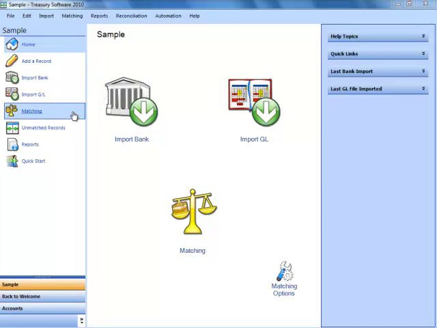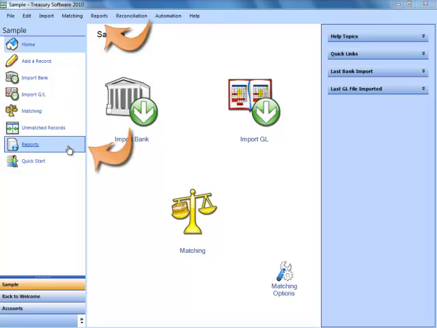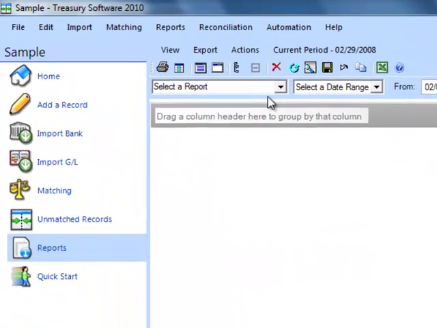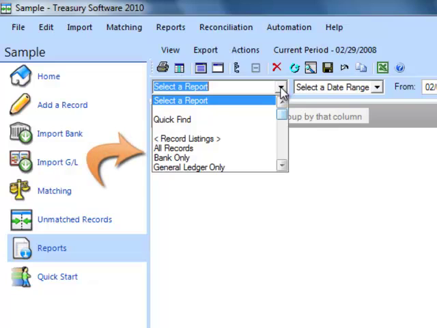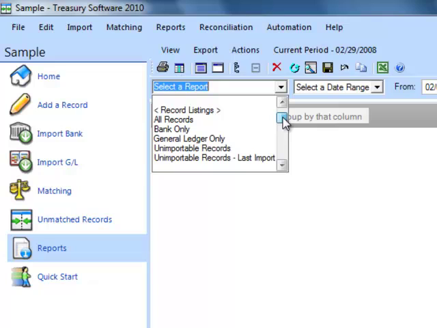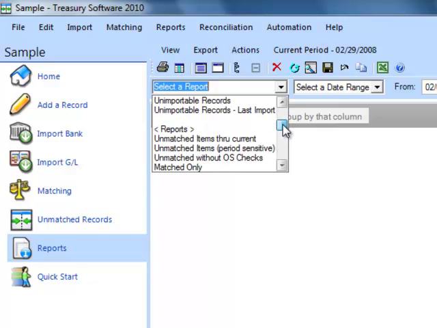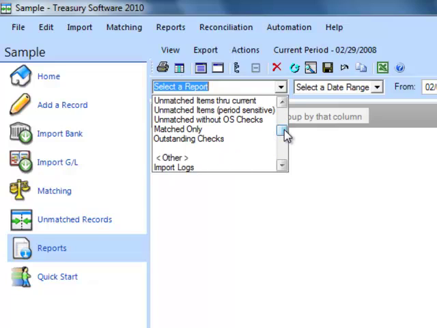Now let's look at the records matched by our automated matching process. To view our matched records, select Reports from either the top menu or the left links. On the Reports screen, from the drop-down menu, you can view All Records, Bank Only, GL Only, Unimportable Records, Unmatched Items, Outstanding Checks, and several other detail reports. For now, we'll select Matched Only.